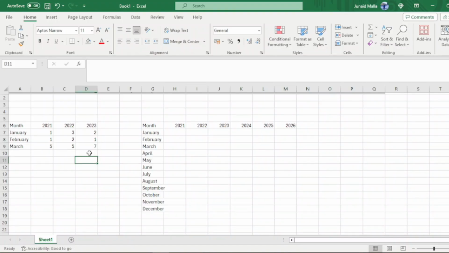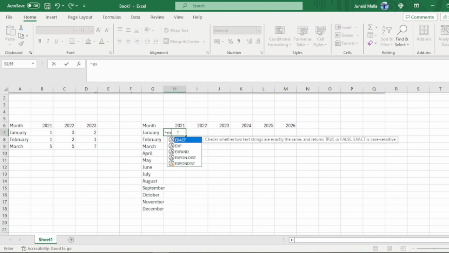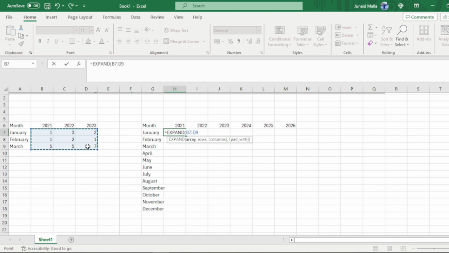So here I am in Microsoft Excel. I have an initial array here which has 3 rows and 3 columns. I want to expand it so that it contains 6 columns and 12 rows. In this case, I will simply use the expand function. Input the array here. Array is B7 through D9, comma, number of rows. I want 12 rows in my array, so I will input 12 here. Also, I want 6 columns in my array, so 6 for columns.